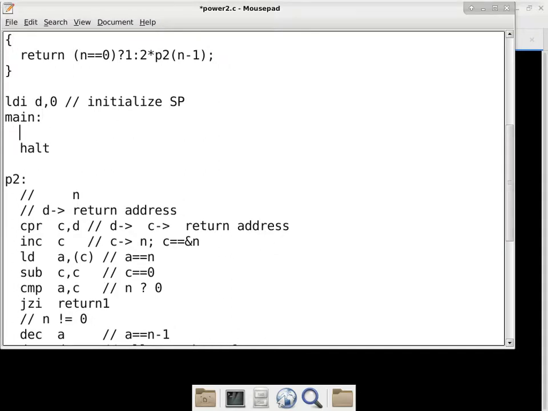It'd be hilarious if it just jumped straight to halt though. Huh? It might. It depends on what n is, right?